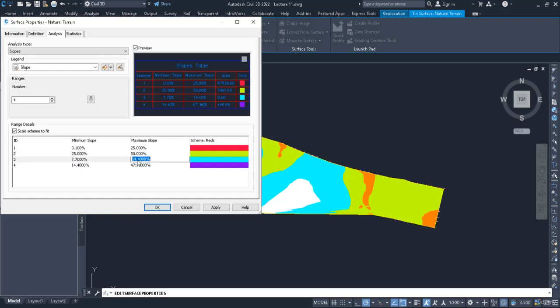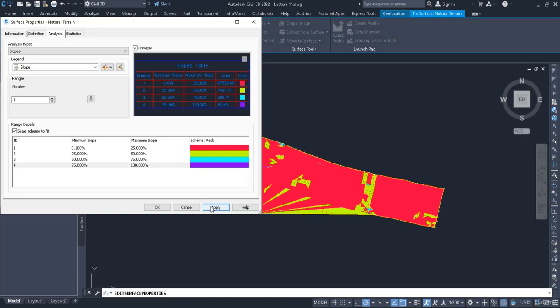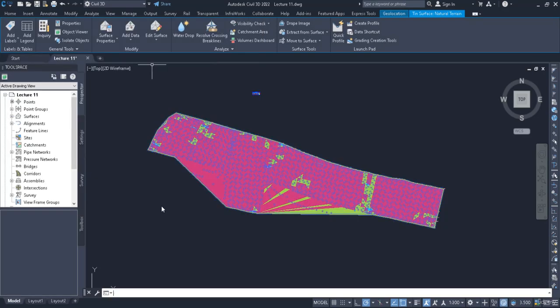like this. Then we would like to go from 50 to 75 and then from 75 to complete range. Now as soon as we hit apply, you can see the clear changes. Now you can see the slope and the arrows.